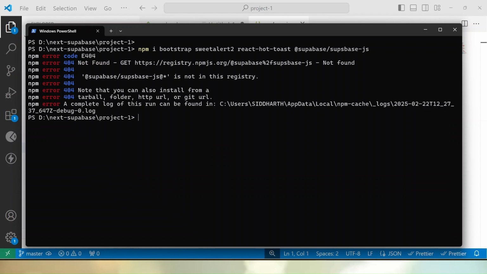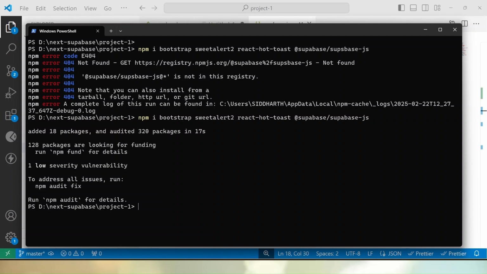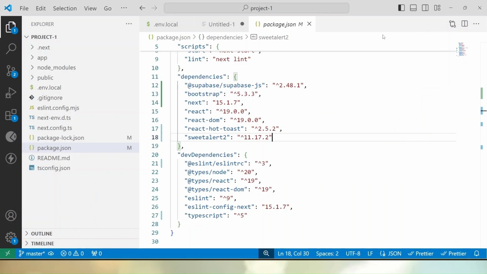And okay, we are getting some error, and the error is that it is not able to find this package. I think some spelling mistake. Okay, inside this Supabase, here we have to pass a small a, hit enter. Now successfully, as we can see, all those 4 packages are now installed into our Next application. So to confirm, if I go into this package.json, now we can see that inside this dependencies object, we have Supabase, Bootstrap, React Hot Toast, and Sweet Alert.